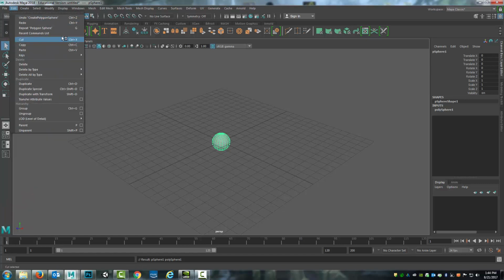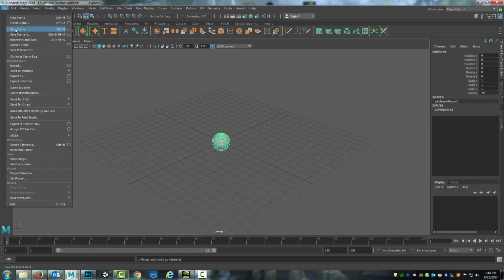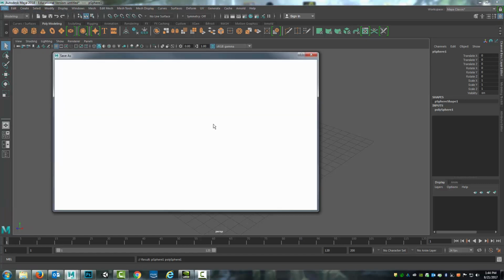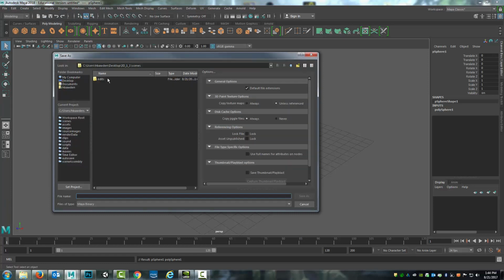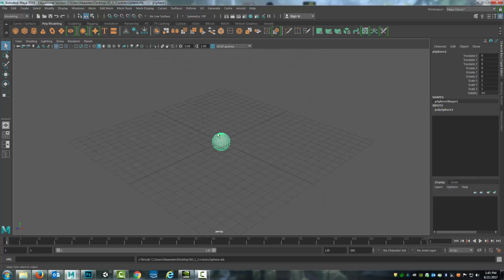So I'm doing a new scene. So I go File, Save Scene As. And by default, you see it's already set it up to save within that project directory. So it's under the desktop 3D1_1 under the scenes folder. And so here I can give it a name. I will just call this sphere. And once again, the file of type ASCII or binary. So in this case, I'm saving it as an MB or a Maya binary file, and I'll hit save.